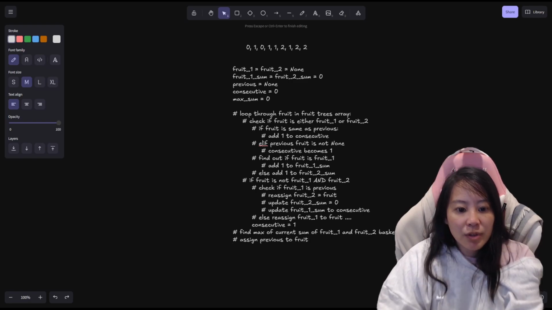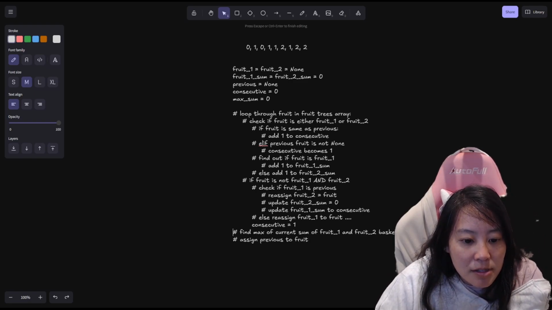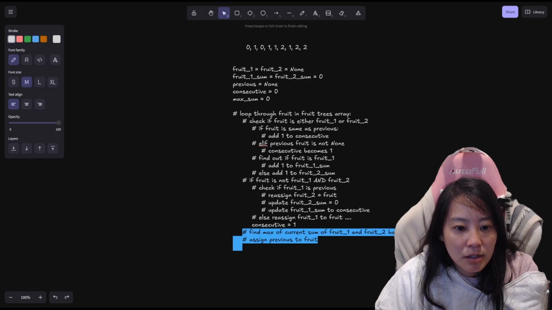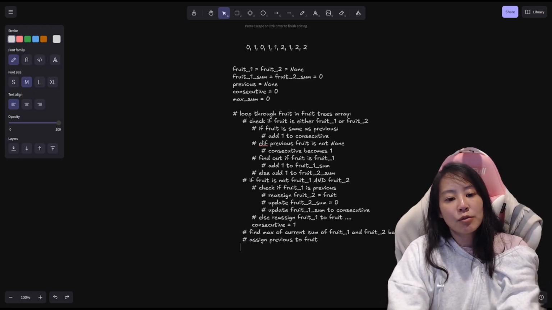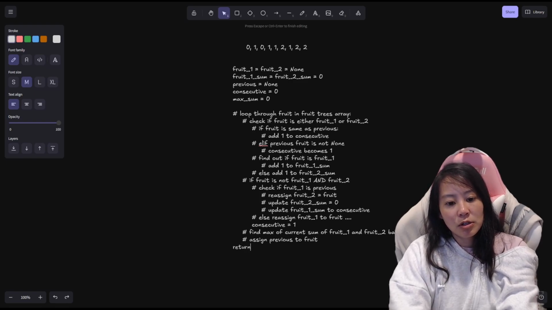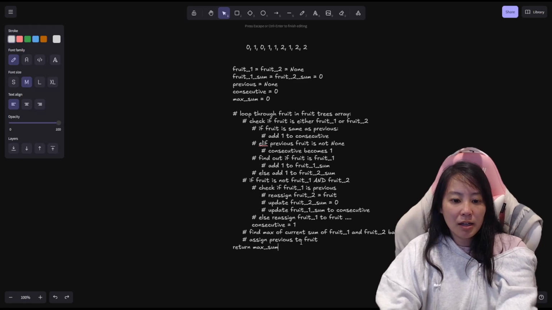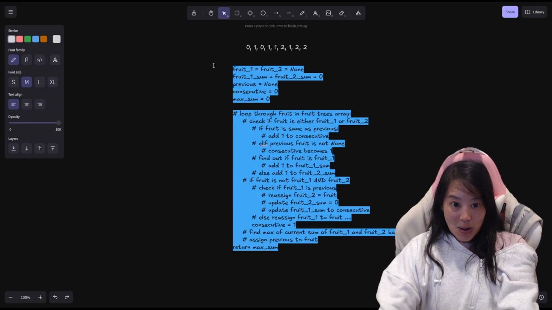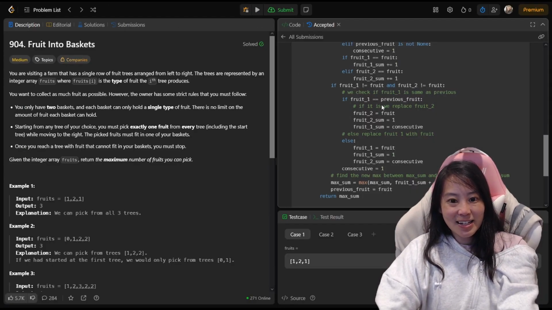And then after we've looped through all of this and we've come to the end of the loop, we're going to return the max sum. Okay, so we have all of this. That is our pseudocode.